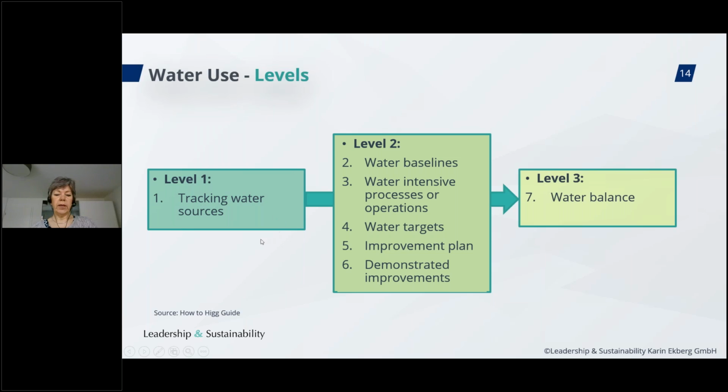And then let's go to the overview of the section. We have at level 1 only one question. This is actually the same as in energy; in energy, we also have only one question. So we need to know all our water sources, and we need to track them and know the consumption. And if you can do that, you already have scored 25 points, and you are already allowed to move on to levels 2 and 3.